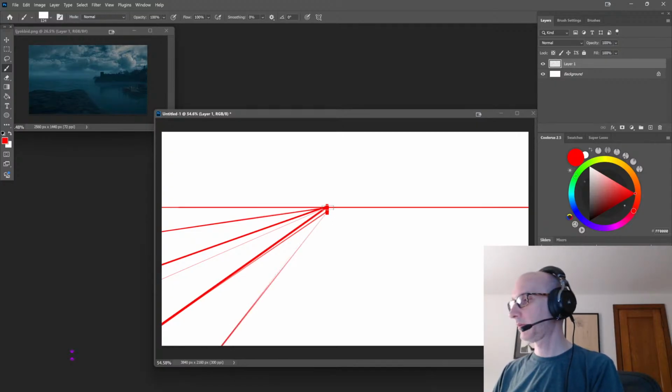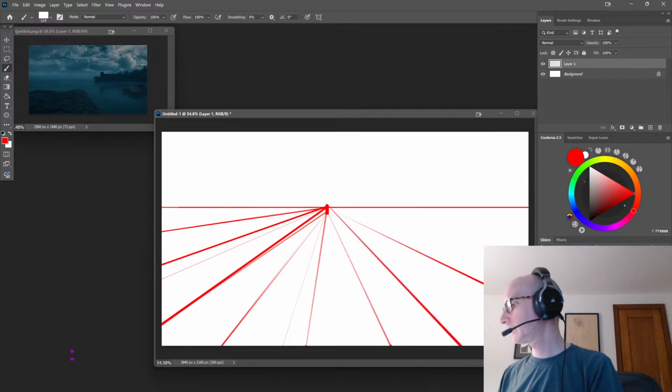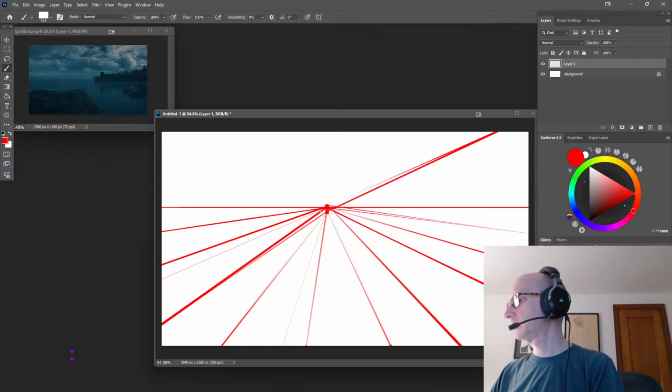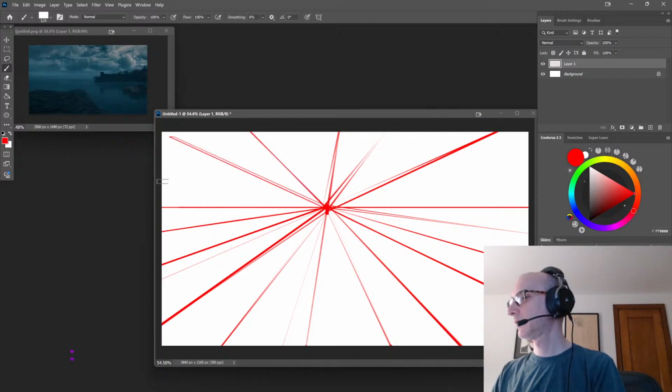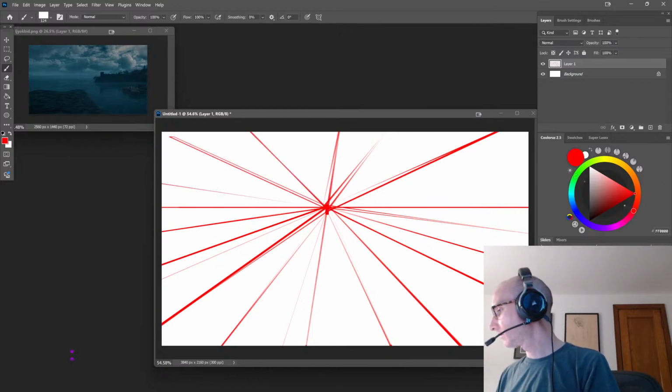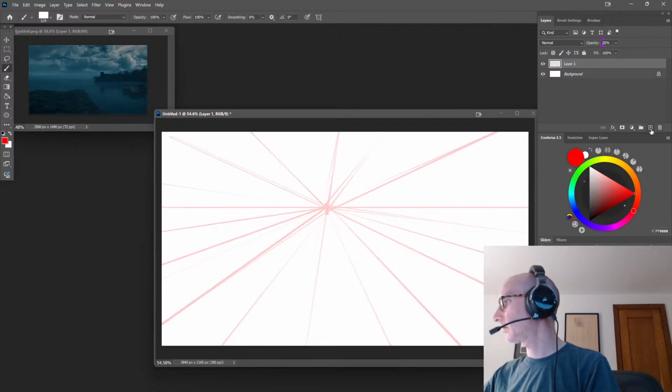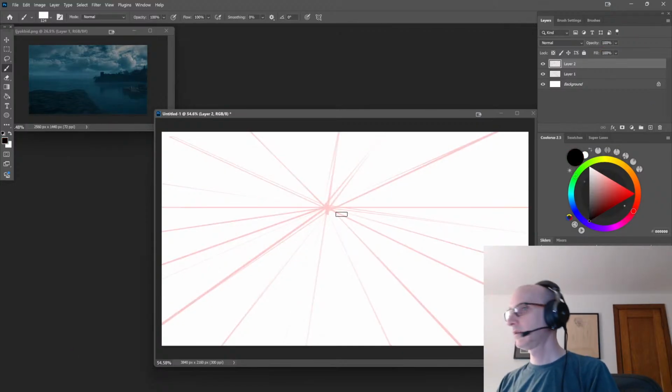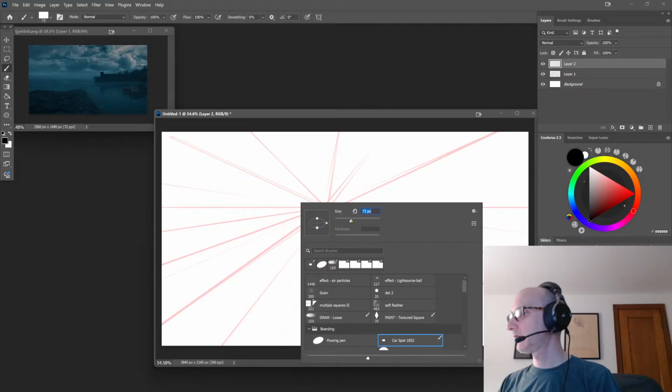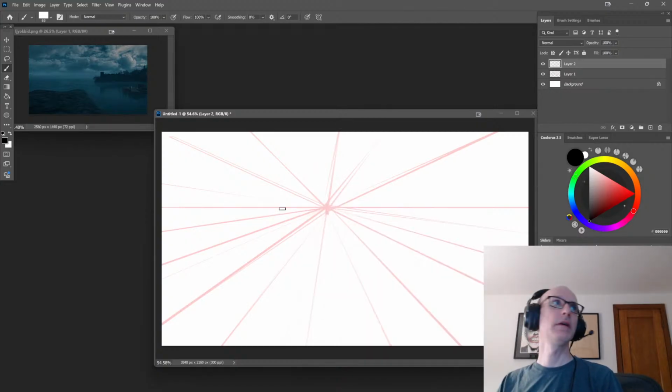For this, we're going to do a perspective grid both in the sky and the ground here. So we're going to extend some quick lines all the way around. And then turn this down to 20% opacity. Then we're going to put our brush size down, do our first initial sketch layers here.